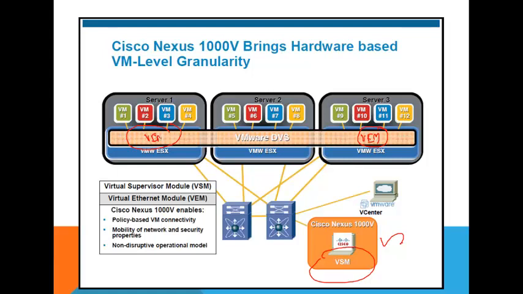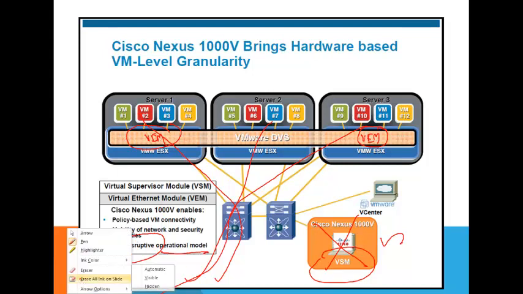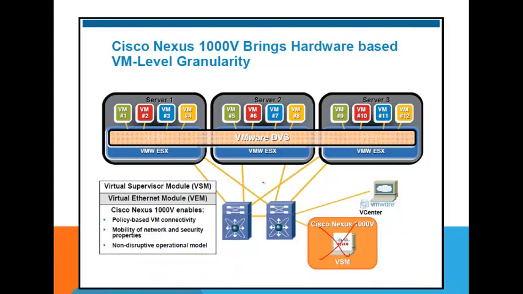Now, what if this goes down? Will the traffic still pass as usual? Yes. Non-disruptive operational module. When this module goes down, the traffic that was already going, the data plane, is not going to get disturbed when this control plane goes down. Data plane is still forwarding the traffic. Non-disruptive operational module.